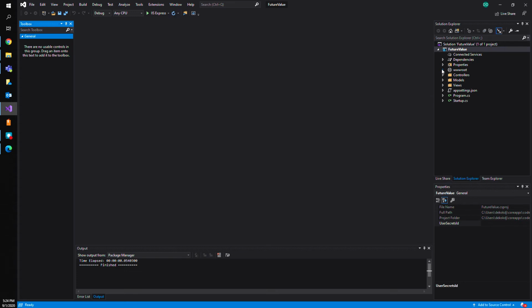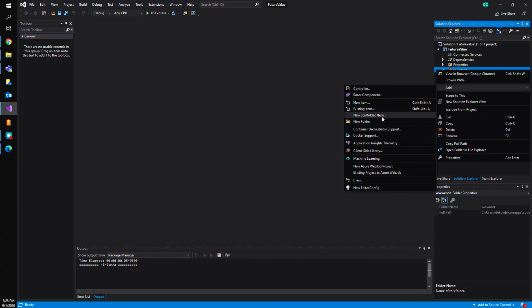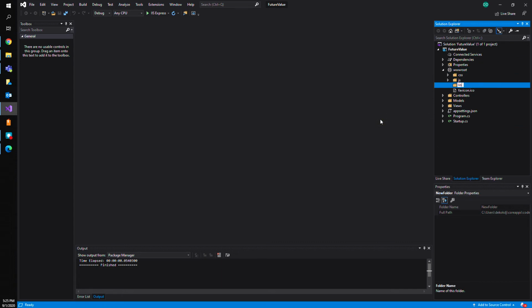So if we go here to this wwwroot folder, if we remember, this is the folder that keeps all of the different things that we use for our client-side libraries, essentially. It's where all of our custom style sheets go, where all of our custom JavaScript goes, as well as all of the client-side libraries that we're going to import here as well. So what I'm going to do is go here and add in a folder with the name lib.